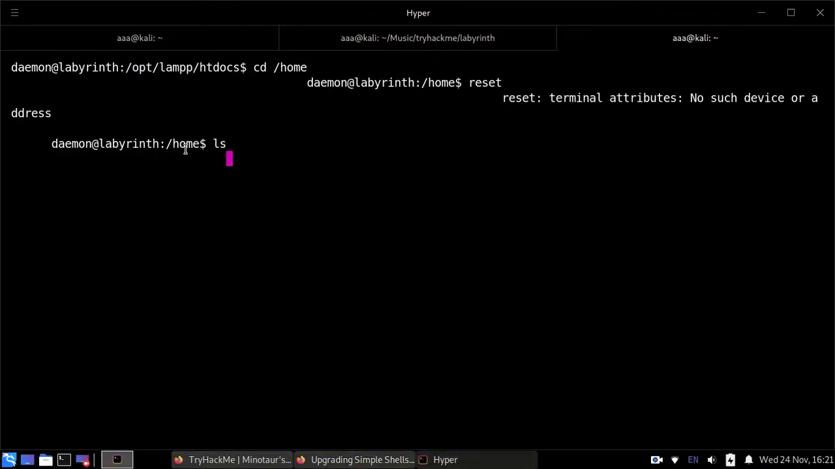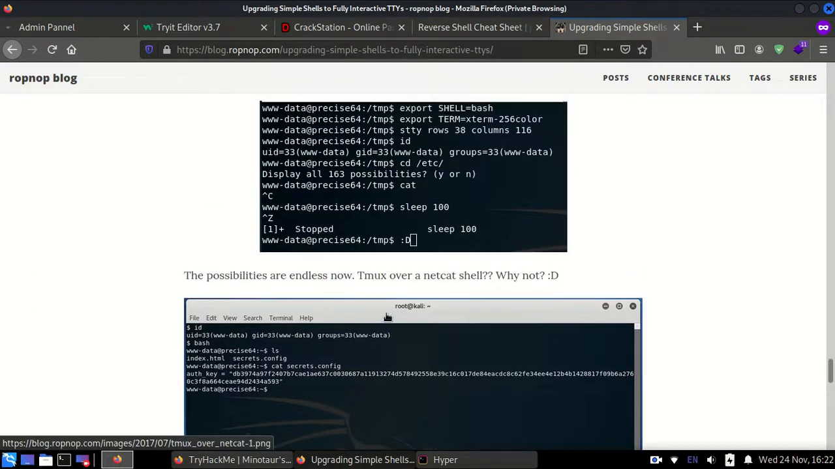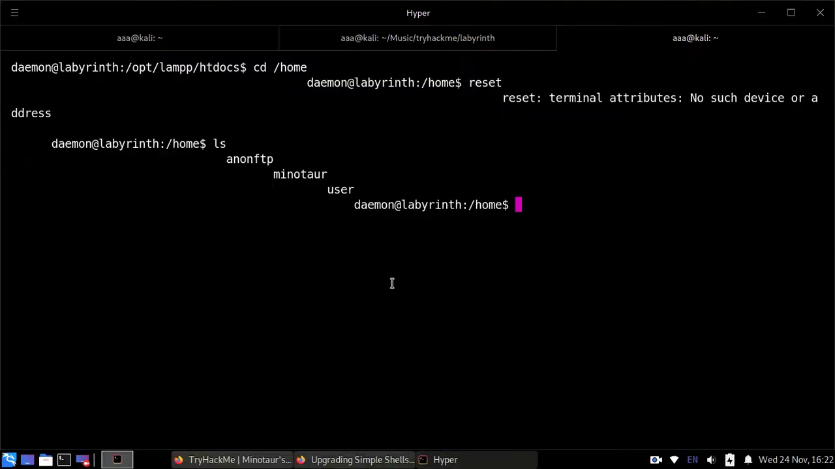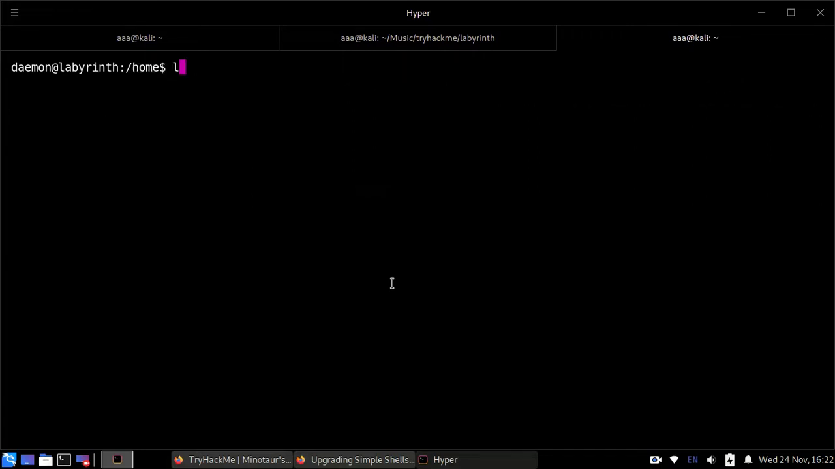Let's type ls in home. As you can see, I'm in the home directory and I'm typing ls. I can even do this, but it will just make my screen shorter, that's why I'm not doing it. Okay, you want me to do this? Okay, let me do this. We are at home and I've typed ls and there are 3 users. Sorry guys for the weird way it looks. Let's go to Minotaur.